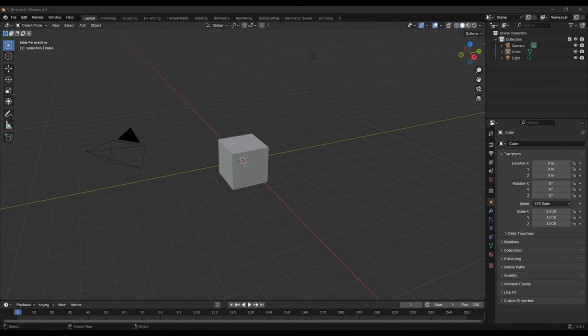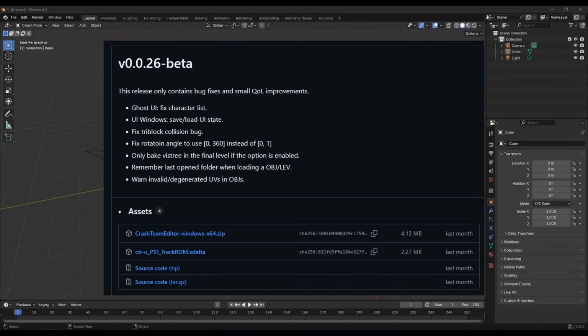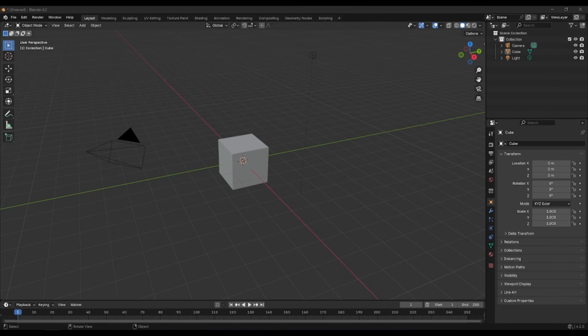You'll also need the Crash Team Editor program. This is a tool created by the Red Hot BR. It is the tool that makes everything possible, really. A link to this will be in the description. As of making this video, it is currently in beta version 0.0.26. There's a chance that some things may be outdated by the time you're watching, so be sure to check the latest release features on the GitHub page. We will also need the special ROM called the PS1 Track ROM that allows us to quickly test our levels from the editor. This can also be found on the Crash Team Editor GitHub page.